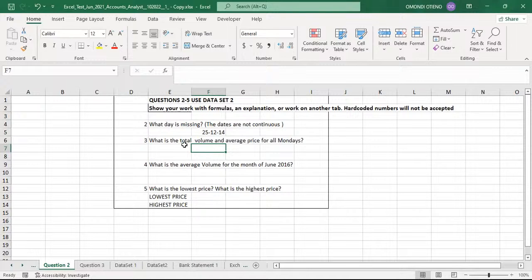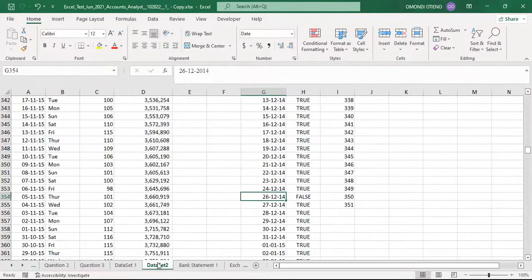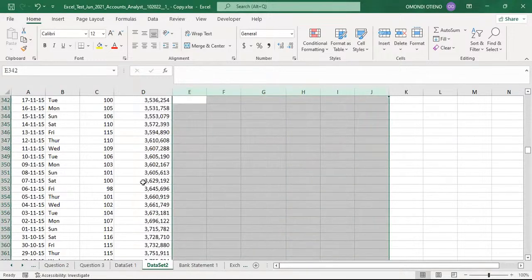We have two conditions, the total volume and average price for all Mondays. So we first of all get total volume and average price. So total volume, and then we are going to have average price. And we are going to have just a one-time formula to help us get that. So let's come to this data set and see. We've already identified that, so we can do away with those.